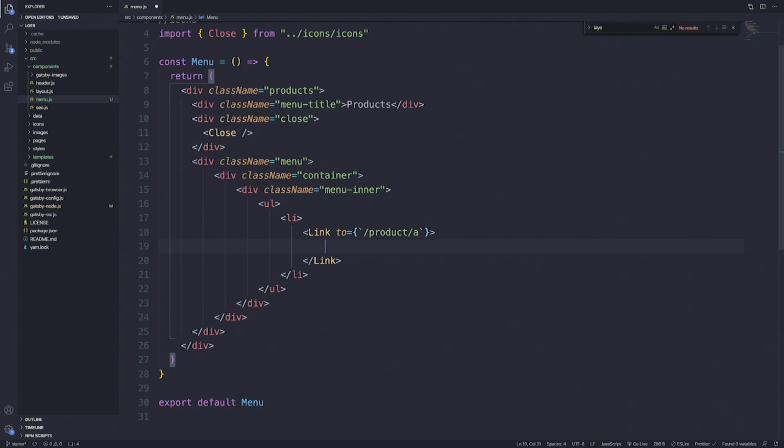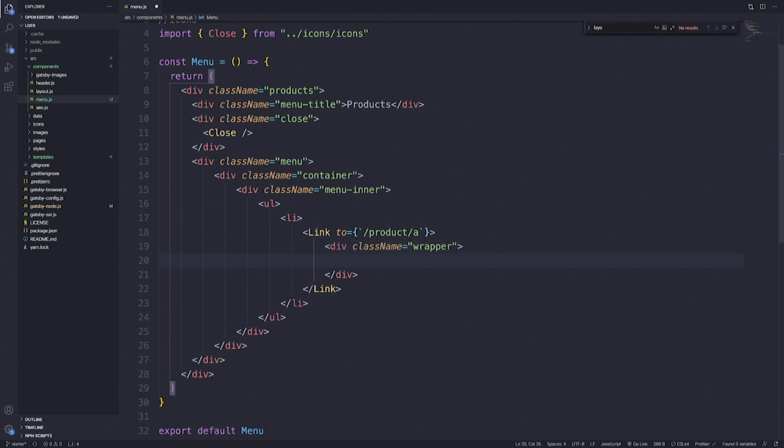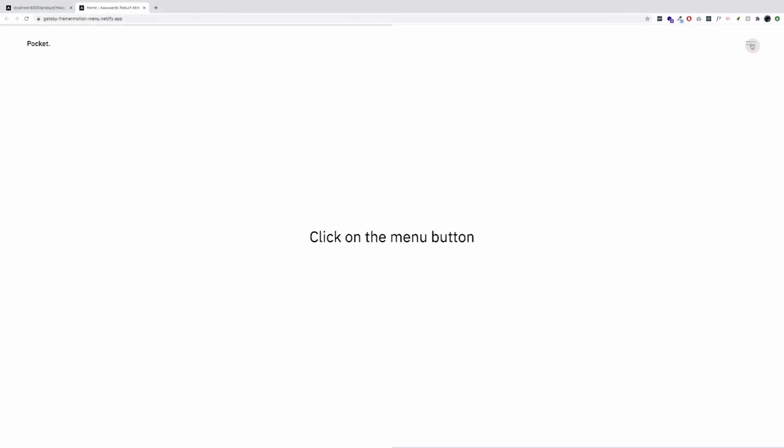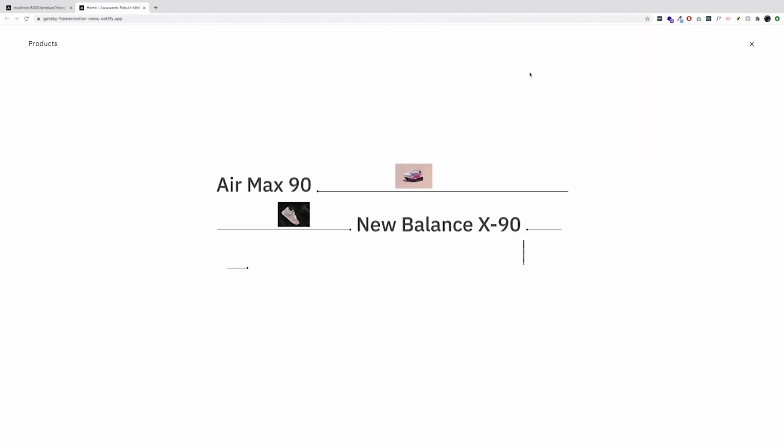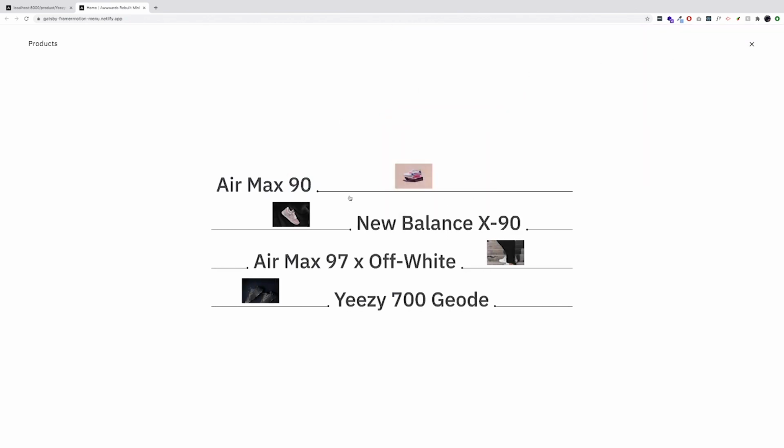Now inside the link, we're going to have a wrapper, and inside this wrapper, what we're going to do is first create the line that's going to be on the left and the line that's going to be on the right. To better represent this, I think I should just pull up the site itself. If we open up the menu, what line is going to represent is these lines. So we have one on the right, and then we have one on the left.